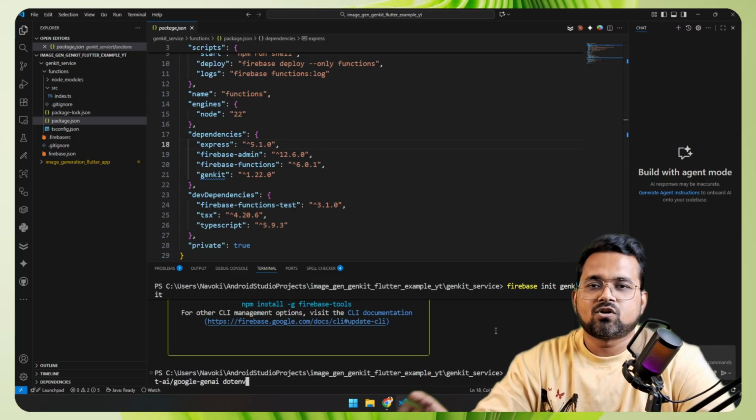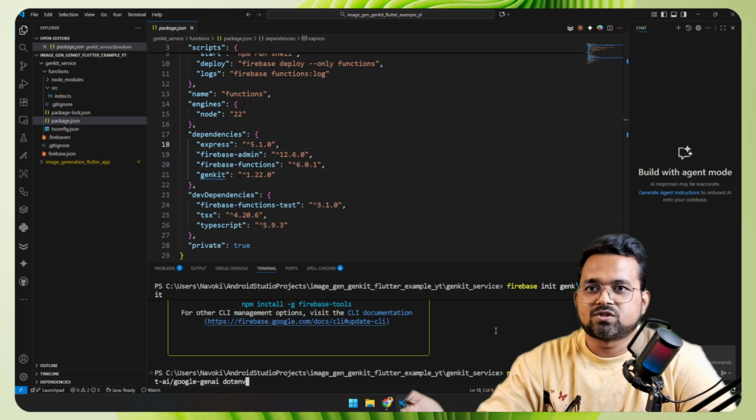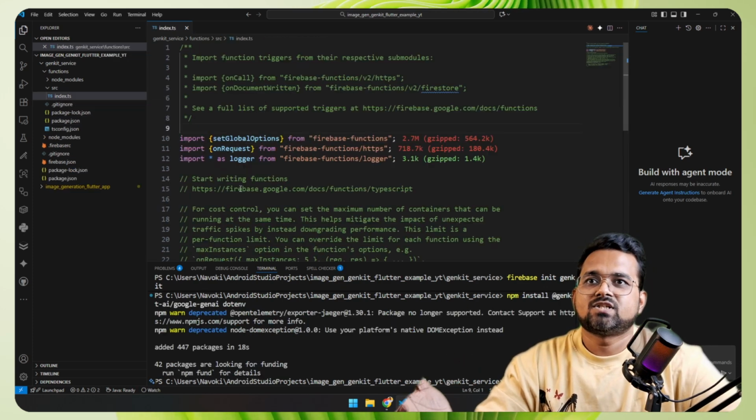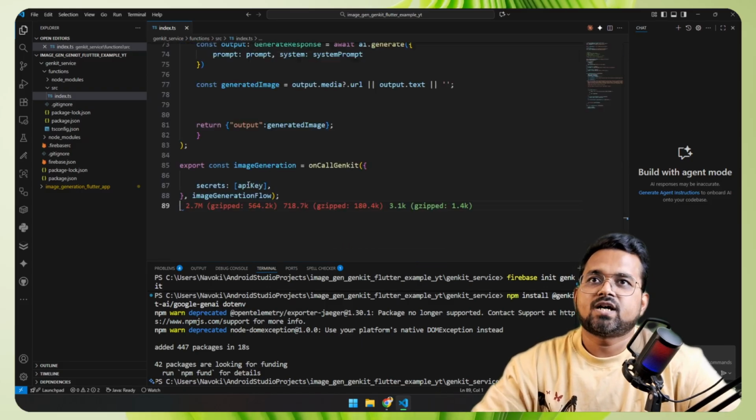And second is dotenv. .env is only useful for local deployment, but we are going to deploy on the server, which is a different use case. So I open the index.js. There is predefined code, and we are going to remove this and paste the actual code here.